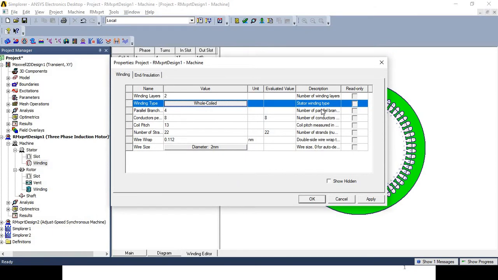Then parallel branches, the meaning of which is number of parallel branches of the stator winding. We had selected number of parallel branches equal to 4. Then conductor per slot, that means number of conductors per slot. We had considered number of conductors per slot is 8.